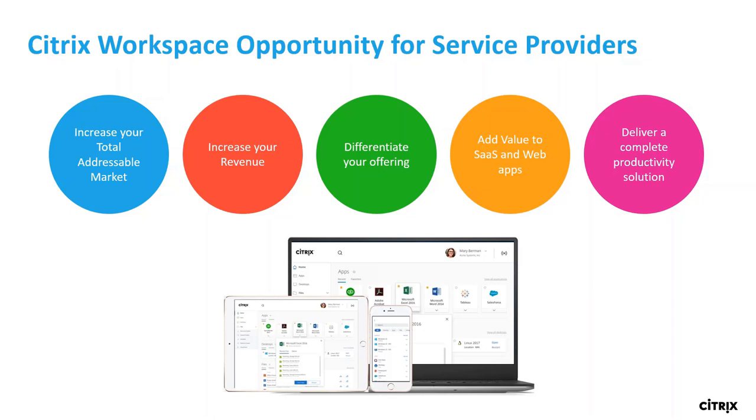And this also gives you a way to add new value and security to your SaaS customers, and to be able to stay relevant in a SaaS-based world while delivering a complete productivity solution to get work done.